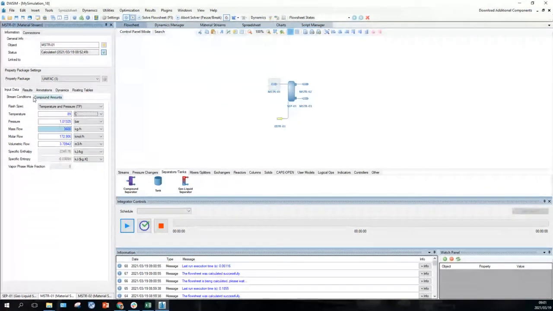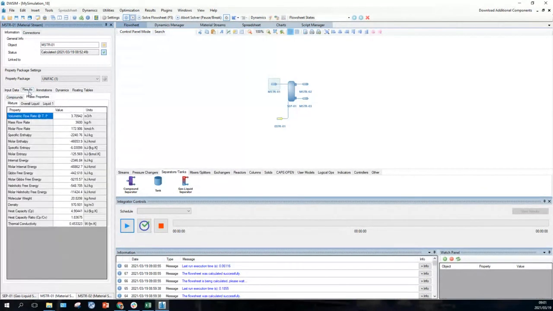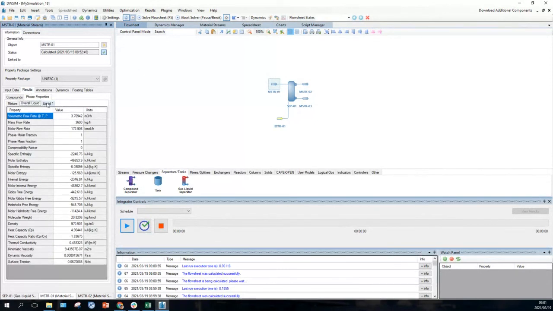And therefore, if we go to results, overall liquid, liquid 1, overall liquid molar fraction. I'm looking for the fraction that is vapor phase. So, Prof, you're in the results of the stream train in. If you want to look at the results, you have to go to either the vapor stream or the liquid stream on the other side.